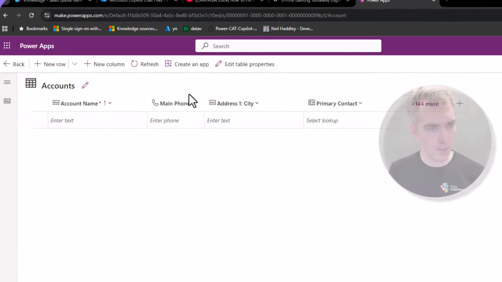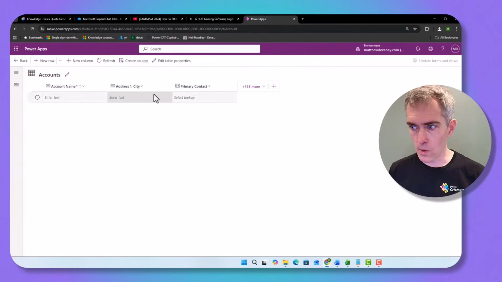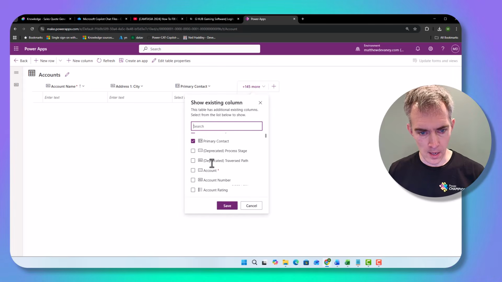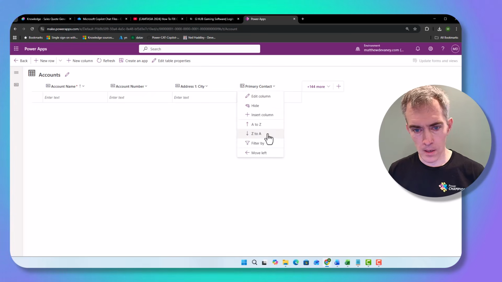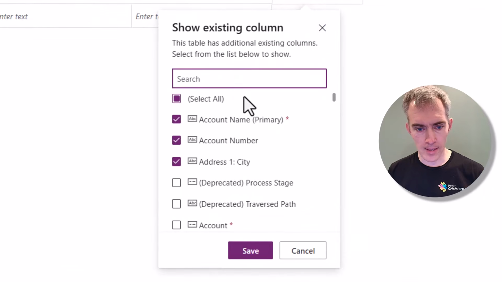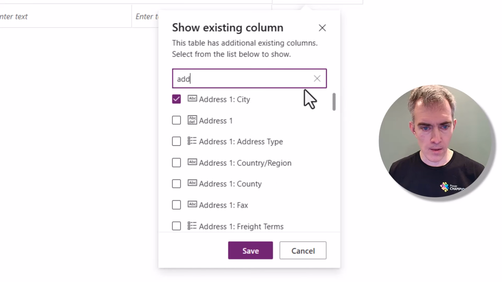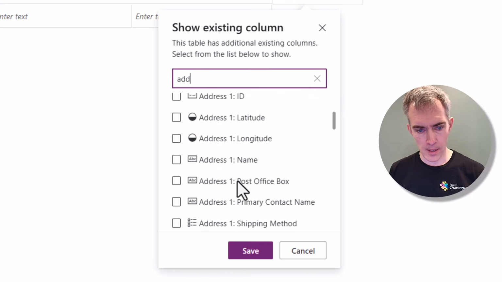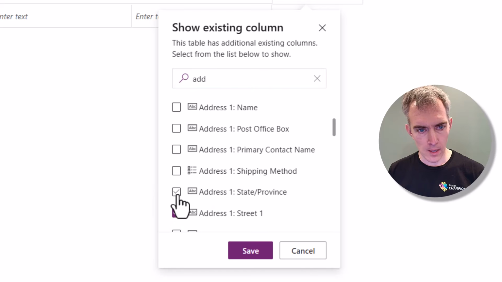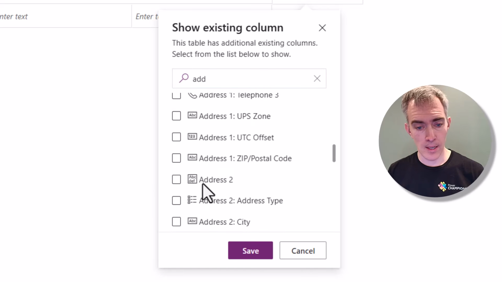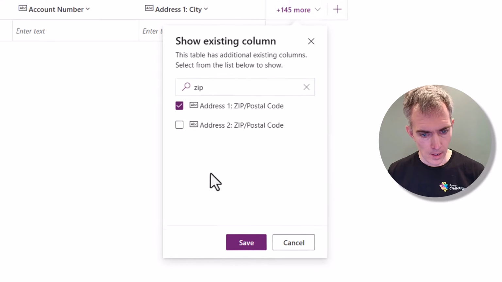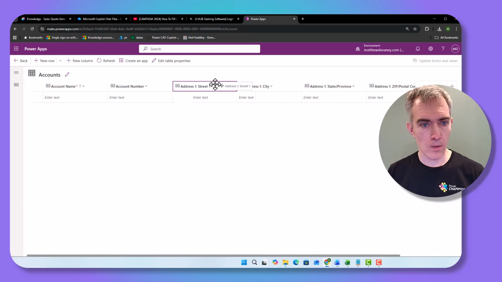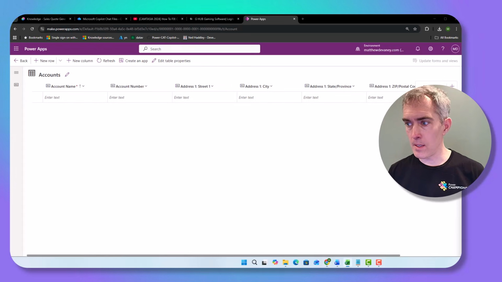I'm going to select the fields that I want first though. I do want account name first, and then I want the account number. So there we go, account number. Get rid of primary contact. And then for the address, we're going to pick the street field, the state and province. We've already got the city. Then we'll need to look for the zip code. Address 1, zip code. So we've got street, city, state and province, zip code. I think that's pretty much it.